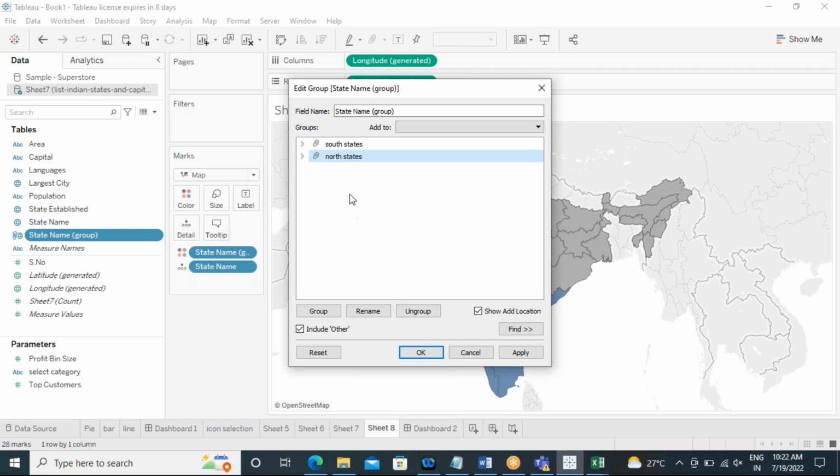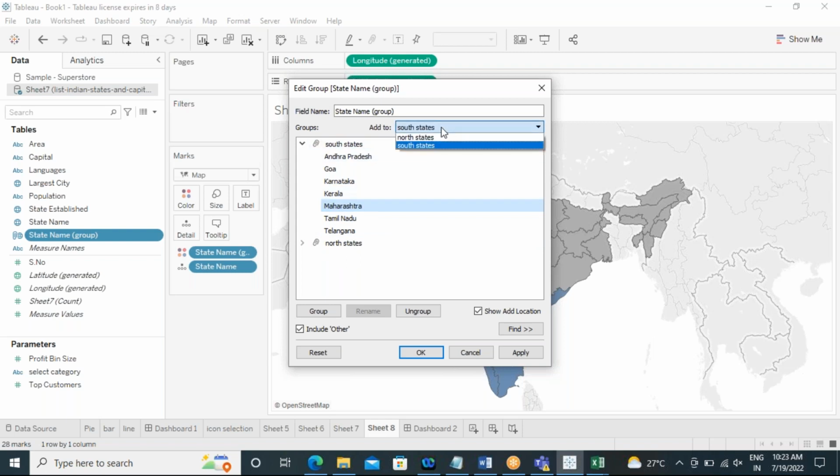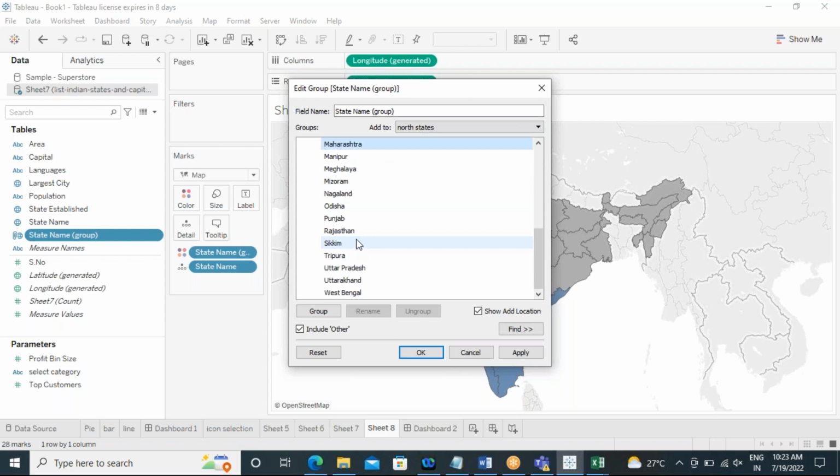Anytime, you can move any member from one group to another group. Suppose Maharashtra is actually not part of the south, but by mistake I selected it into the south. So you want to move it into the north? Yes, select Maharashtra and then select the north group, and it automatically falls into the north. You can move members from one group to another at any time. Okay, clear this. So two groups I have created.